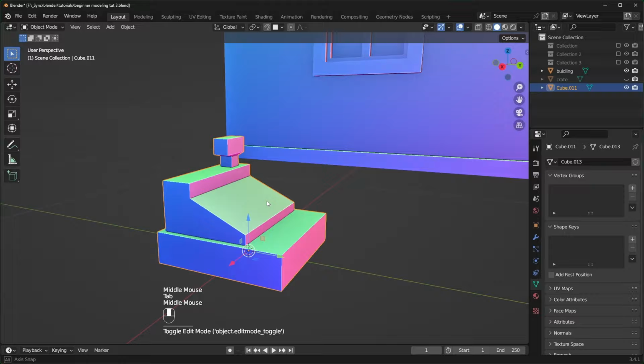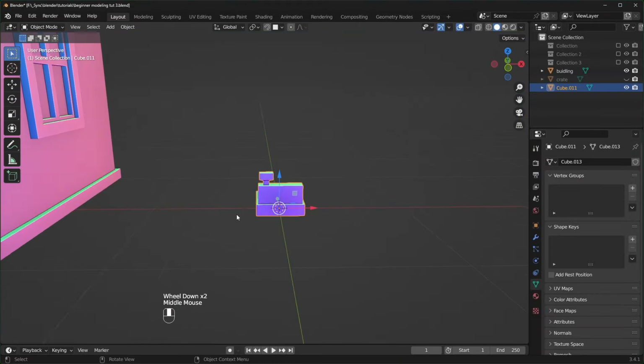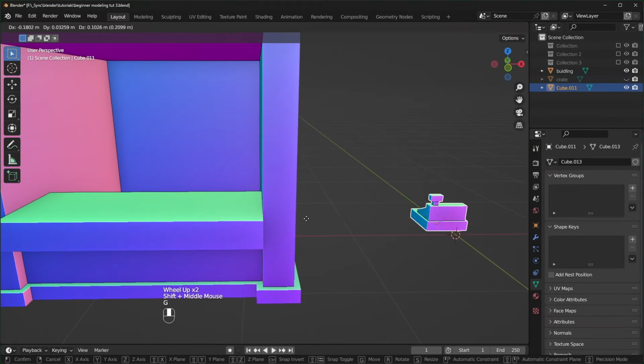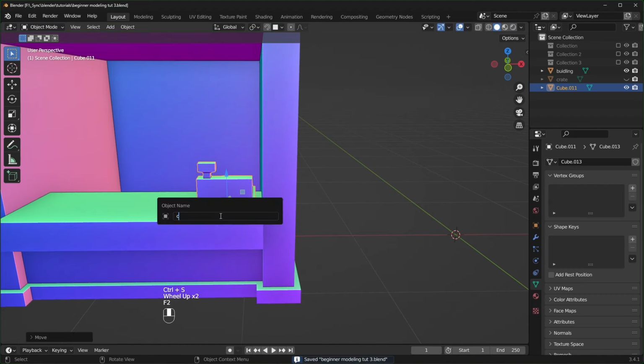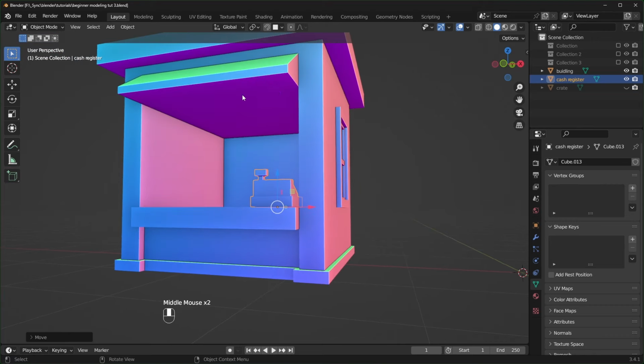Tab to go back into object mode, and here we have a simple cash register. We can just move this into place with G and Control, and we can set it down on the counter over here. And let's name this, and we'll make some lamps to put up here above the counter.